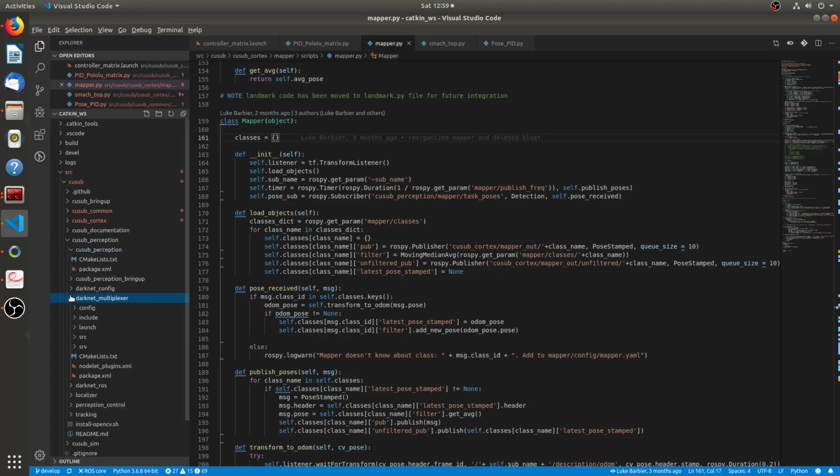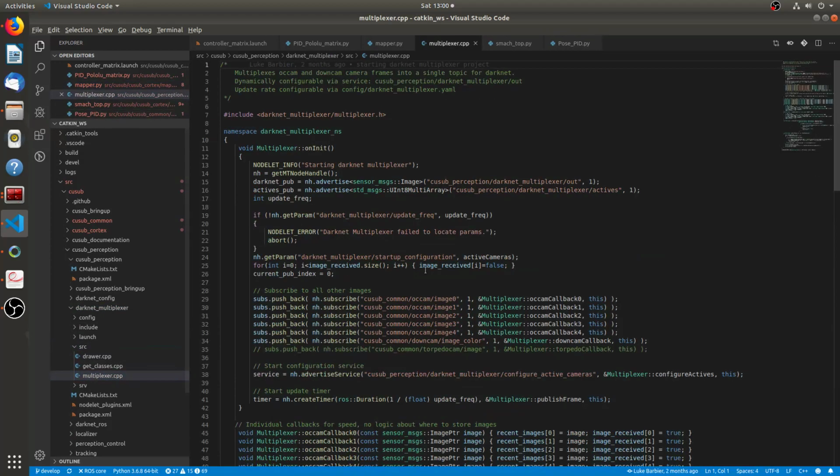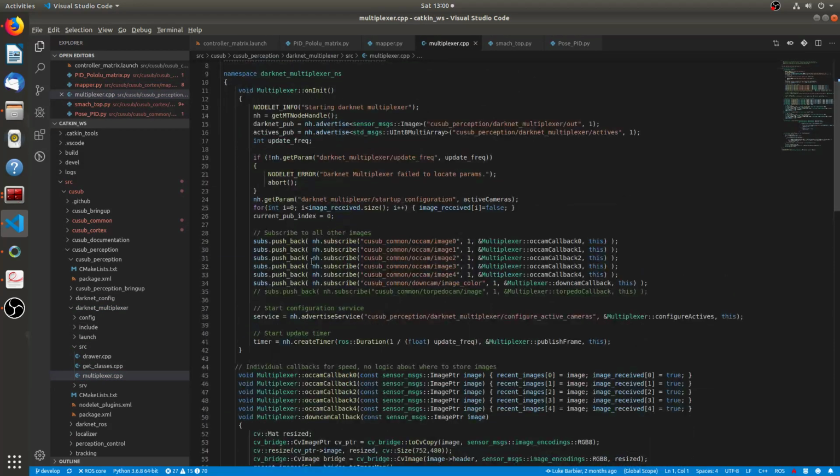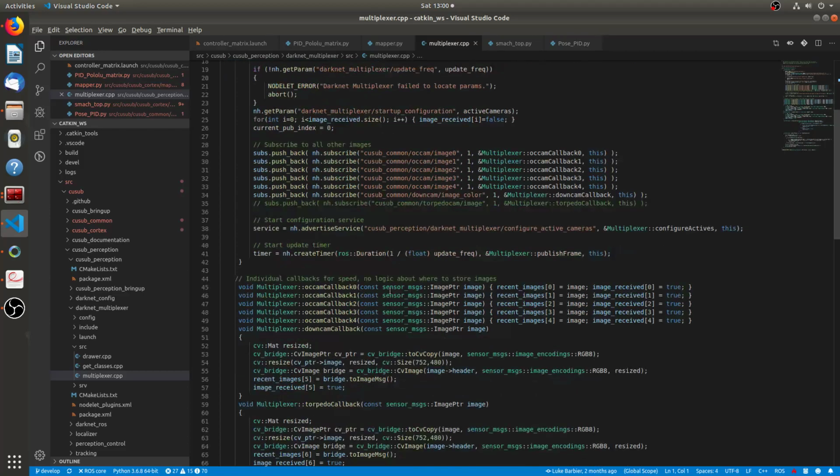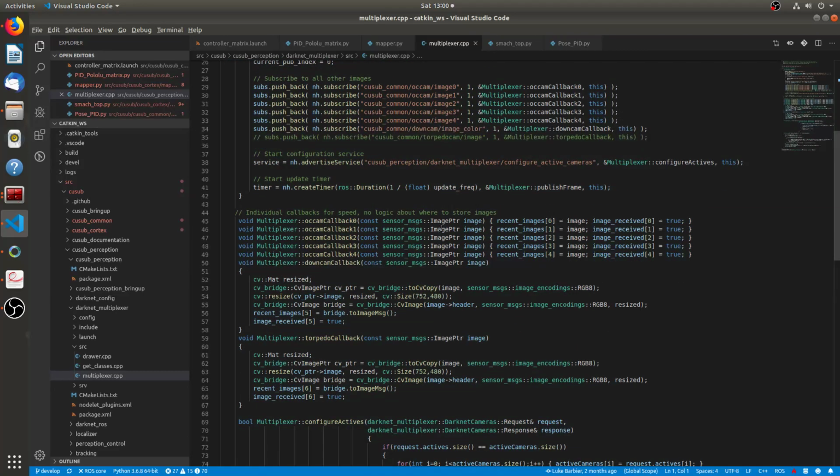Alright, so we're going to start with the multiplexer. So just a quick overview. I don't have any kind of chart that wasn't originally on a whiteboard anyway, so the camera comes in, first thing it hits is the darknet multiplexer. Pretty straightforward piece of code. Subscribes to all the images, and then in sequence republishes them to darknet. So this way we get a pose from camera 1, pose from camera 2, pose from camera 3.